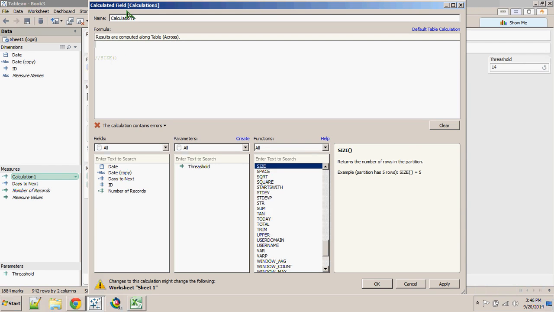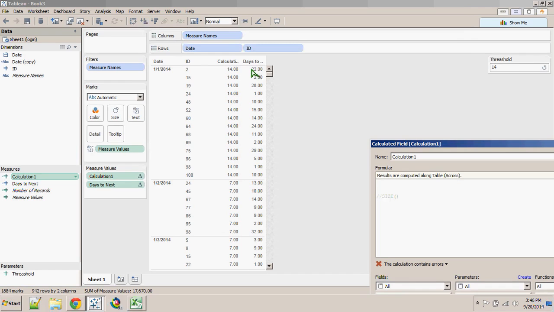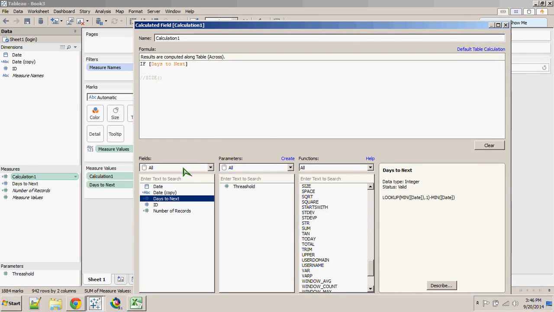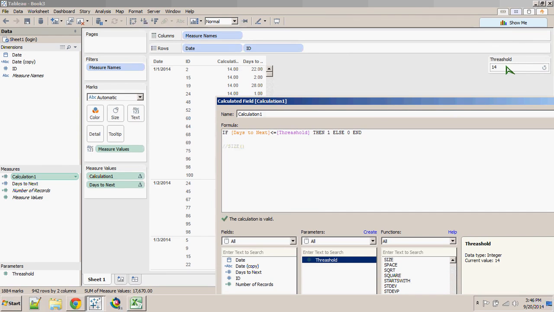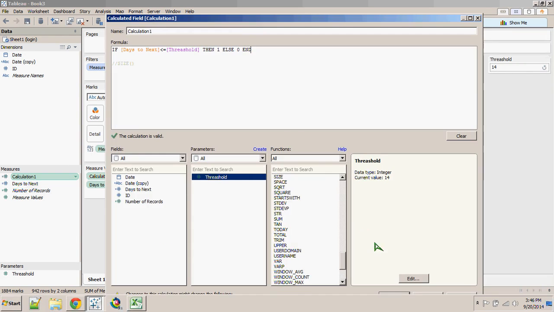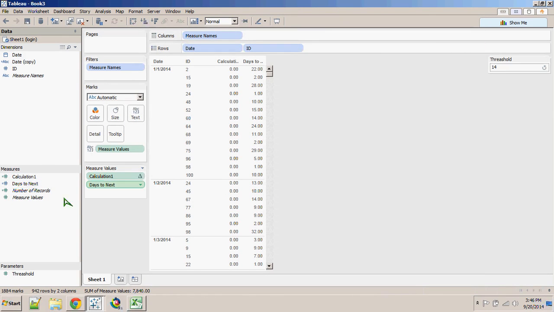So for the top part, we want it to be this condition of, does this ID on this date meet our threshold? So to start off, I'm going to do just an if statement to say, if the days to next is less than or equal to our threshold, then give me a 1, else give me a 0, and end. So this is basically taking this result of this calculation, comparing it to our threshold parameter, and giving us a 1 or a 0 based on if it meets that condition.